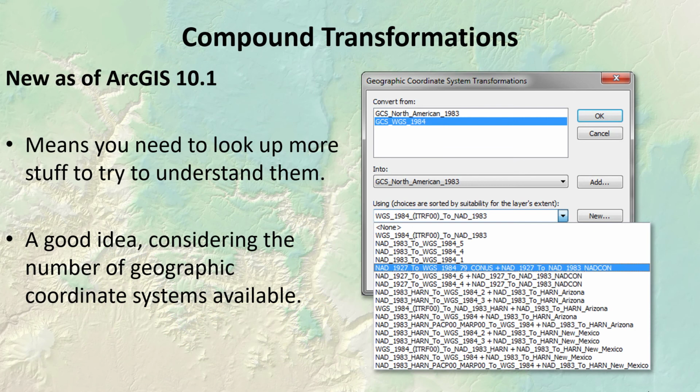Now there's a new thing that came out, well, new as of 10.1, so I guess it's been a little while, but it is pretty neat. It is the idea of compound transformations. Now this means that you transform in multiple steps. And this is a good idea because if you consider that there's nearly 1,000 different geographic coordinate systems, and you want to be able to transform from any of those to any of those, well, that's a huge number of permutations. That's just a lot of transformations that you would have to create in order to make all those connections. So the solution is to pick some common transformation. You can transform every one of them into that common transformation.